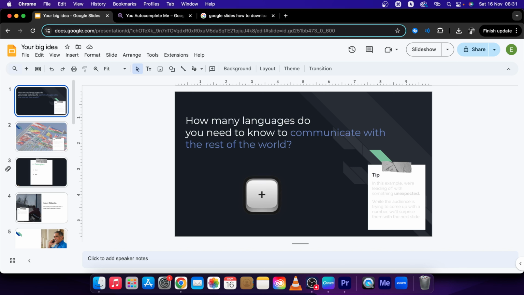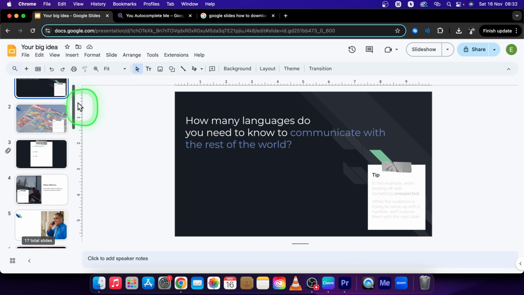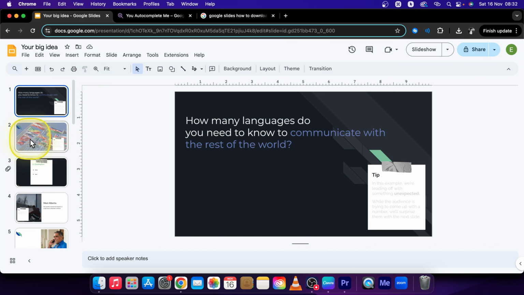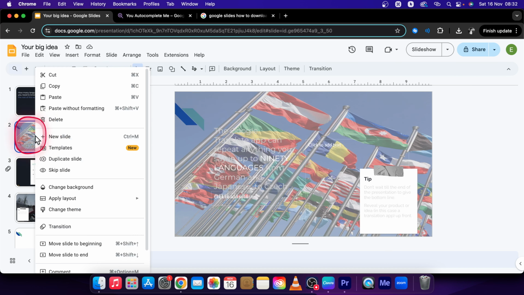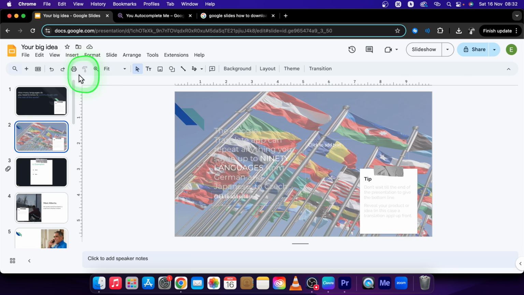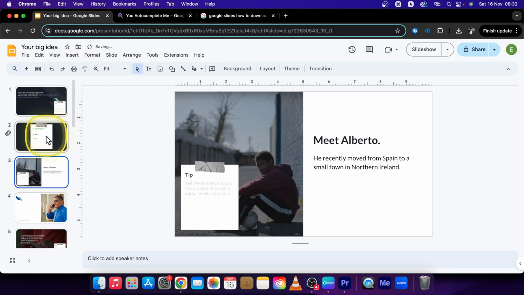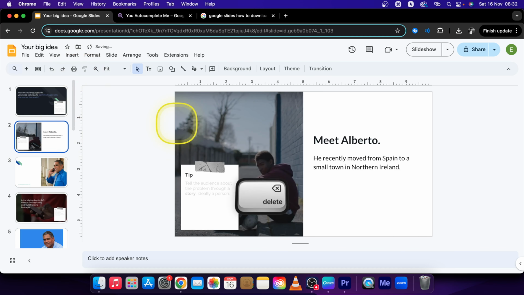Hey guys, my name is Elijah, and in this tutorial I will show you how you can simply delete a slide in Google Slides. So if you want to delete a slide, just click on it, right click, and then press cut right here. If you want to do it quicker, just click on the slide and press backspace.